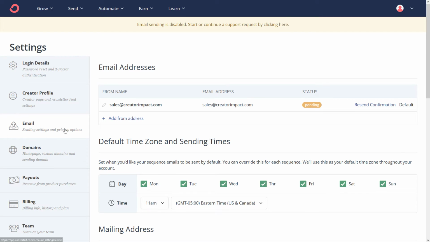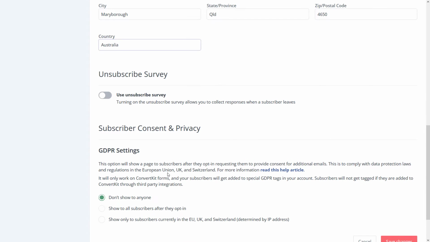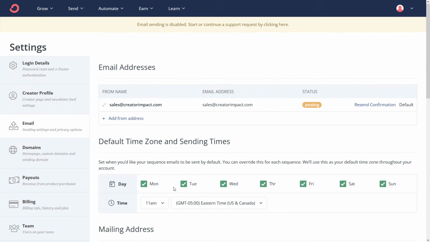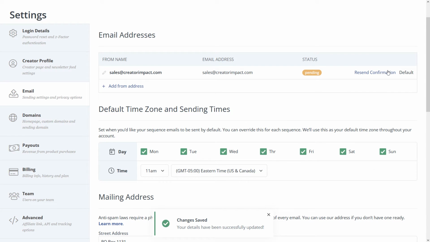When you go to your email settings here, you're going to want to put down your street address. This is legally required, and just go through these settings and make sure you're happy with it. Now you can choose to have GDPR set up depending on where you are, so you can show to no one or show to all subscribers, or only from the countries where GDPR counts, so you can set that up as well. And of course I'm going to save these settings, and also don't forget to check your email so that you can actually confirm with the link in your email.